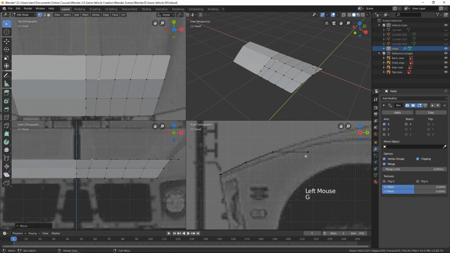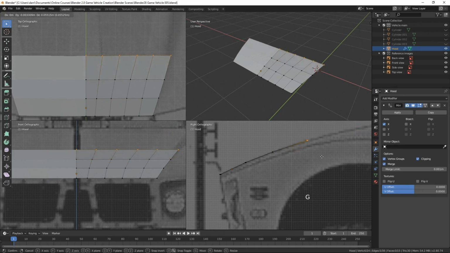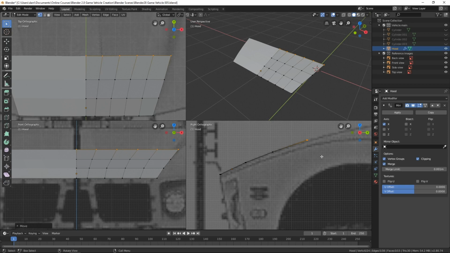And move that one. And now, of course, we need to hit border select, hit the B key, border select these. Oh, I still have this one selected. I better press Shift and click that to deselect it. Now I'll hit G and move them up here in the side view like that. Now there are a couple of things I need to keep in mind as I do this.